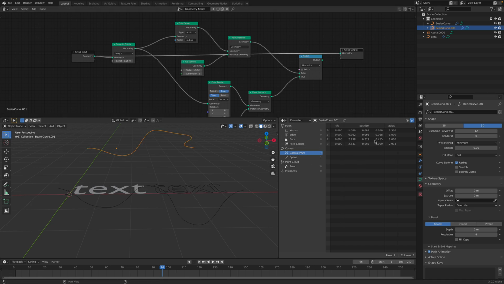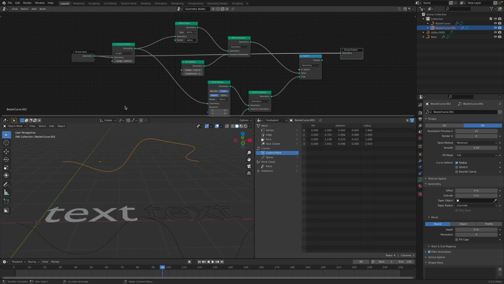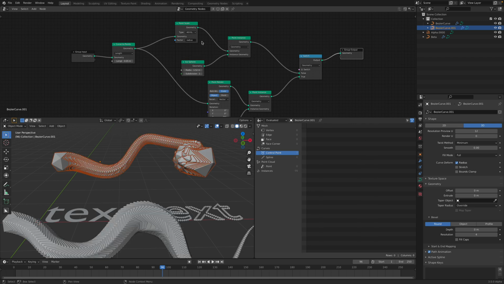Okay, this is what I want to show you. This is the curve as it is. Before we process it using geometry nodes, it has this radius value. If we increase the depth, the value disappears. So it becomes something else. We want this to be zero so we can actually access the radius data that we can plug into geometry nodes.